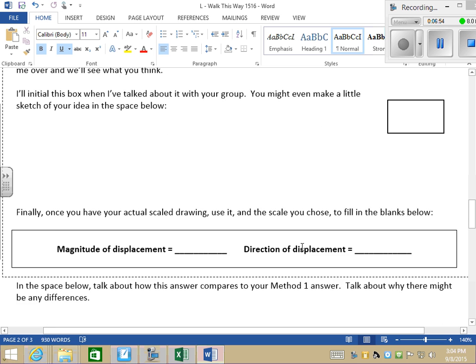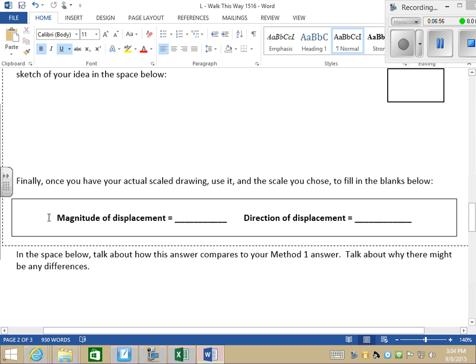But at the end of the day, this is still method 2. What we want is the magnitude of displacement, which is a fancy way to say how far, and the direction of displacement, which is a fancy way to say what direction. All right?